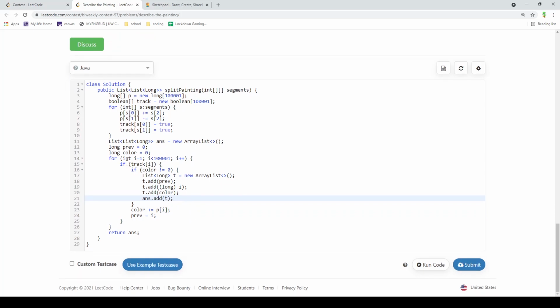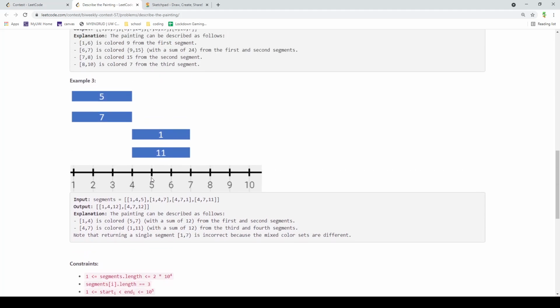And the reason why we have to use a Boolean array here is because of this third test case here. So if you notice, 5 plus 7 is 12. That means that this first 1 through 4 is painted with 12, but 4 through 7 is painted with 1 plus 11. That's also 12. So when you're placing the flags, you will end up subtracting. You'll place a -5 here at 4 and a -7 at 4, but you also place a +1 and a +11 at 4. So 4 will be 0. So you will pretend like there's one big segment from 1 through 7 with the color of 12.